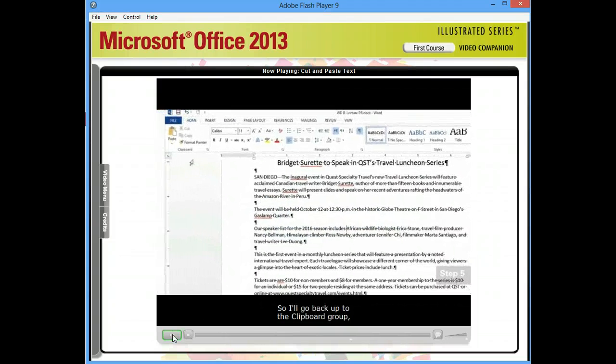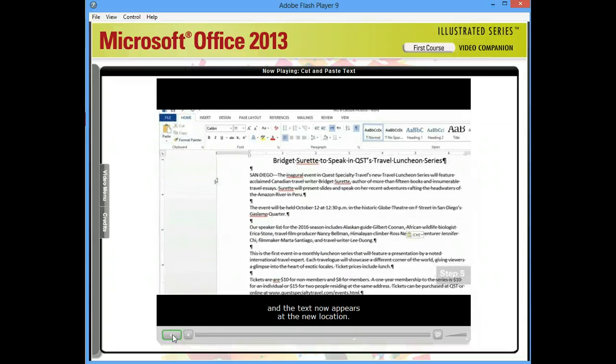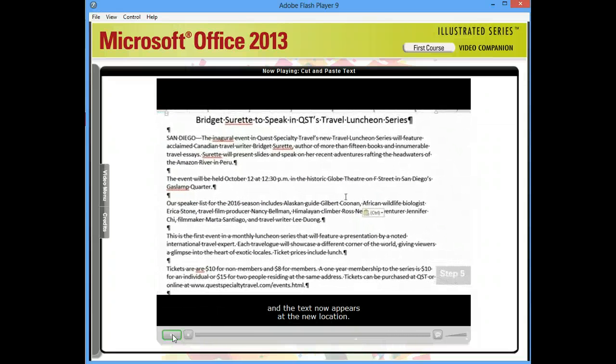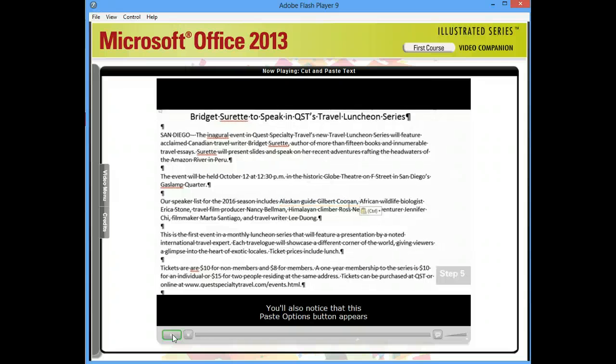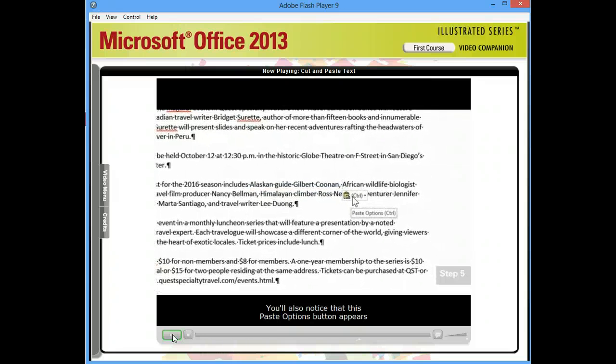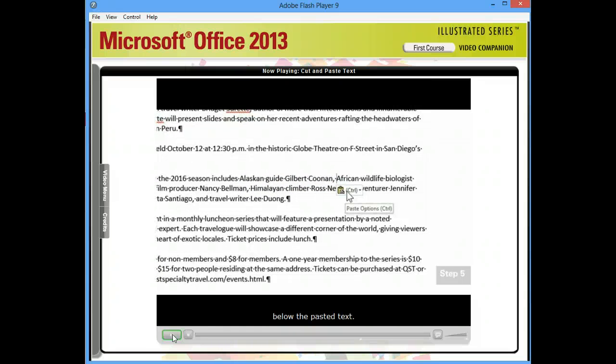So I'll go back up to the Clipboard group, I'll click the Paste button, and the text now appears at the new location. You'll also notice that this Paste Options button appears below the pasted text. We'll be working with this button in the next lesson, so for now, we'll just ignore it.